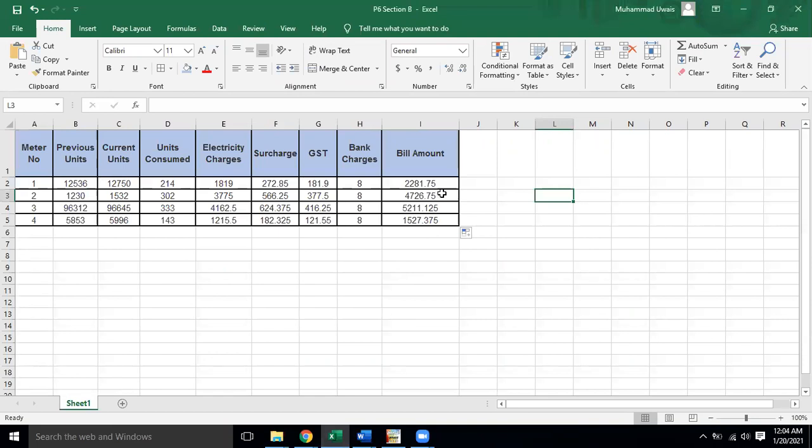Can we pay this amount 0.75 in Pakistan rupees, in 0.125, 0.375, 0.75? No, in Pak rupees we cannot pay this. We have to round it up to 0 decimal places. How can we do this? Now you have to see this thing. How can we round up one figure?